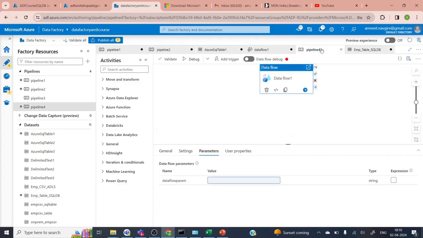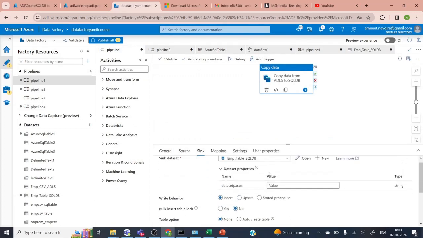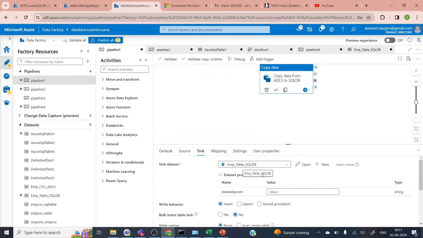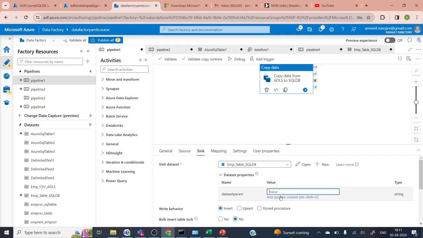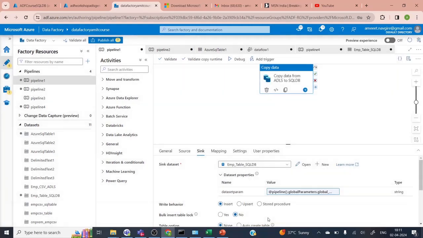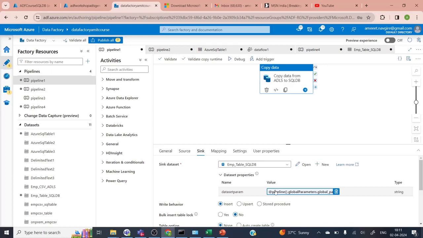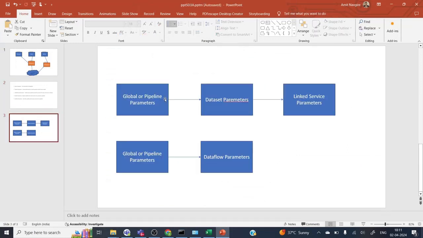Then if you go to your pipeline, where is my pipeline? Over here, wherever you're selecting your dataset, you can pass a value to your dataset parameter as well. So I click on add dynamic content over here, and now I can select any pipeline parameter or any global parameter. Anything that I want, I can select. This is how I've passed the value to my dataset parameter. Basically, how it works is that I'll show you graphically.